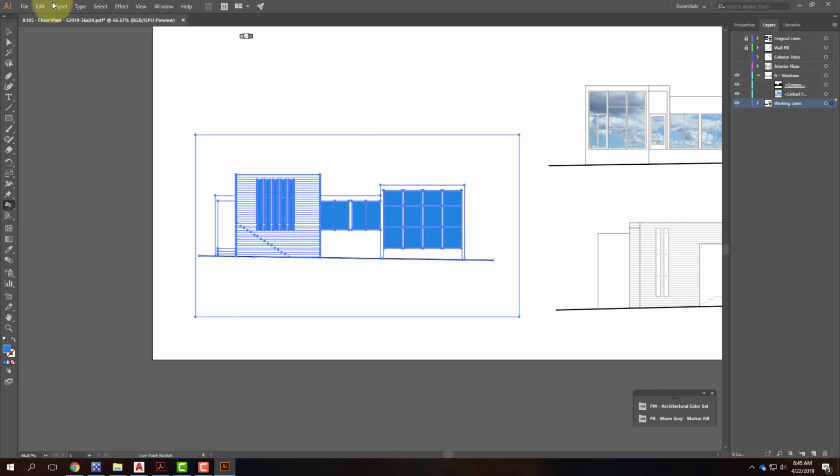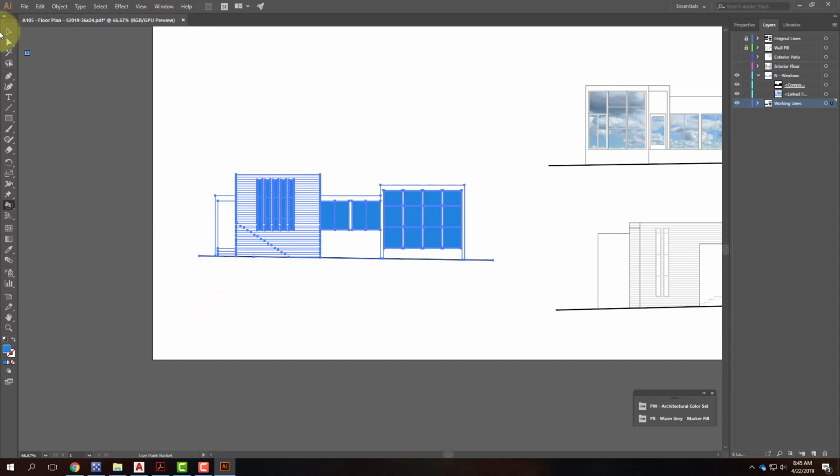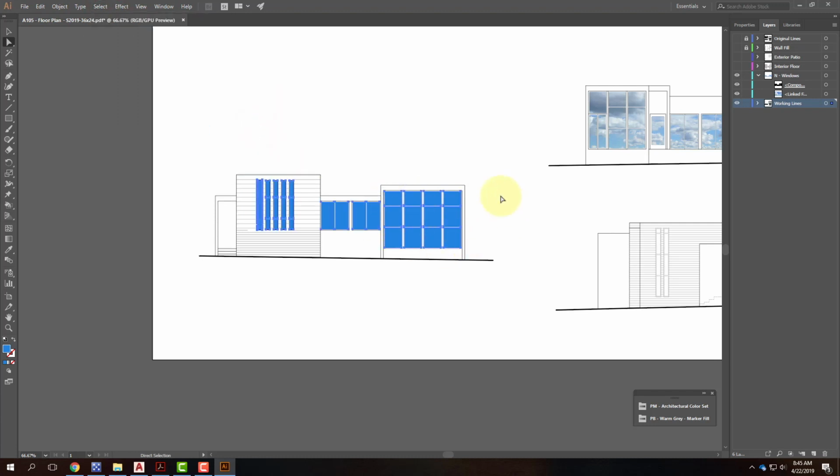With all of those filled in, I will go up to Object, Live Paint, Expand. It breaks it apart, and it will let me select one of these blue objects. And then I can go to the Select menu, select Same, Fill Color. Now all the windows are selected.